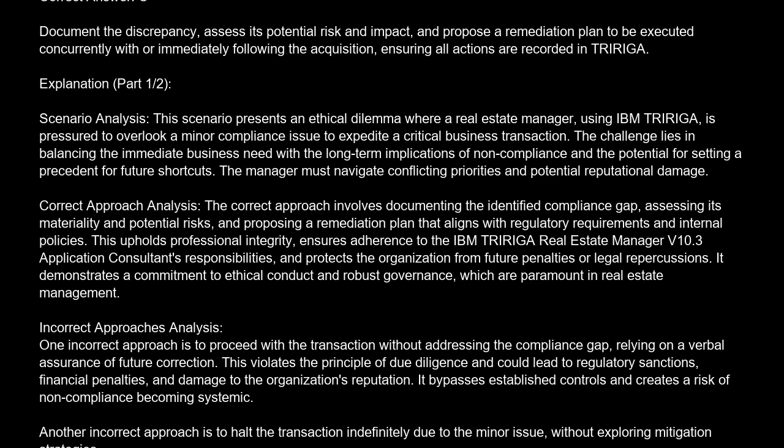Explanation. Scenario analysis. This scenario presents an ethical dilemma where a real estate manager, using IBM TRIRIGA, is pressured to overlook a minor compliance issue to expedite a critical business transaction. The challenge lies in balancing the immediate business need with the long-term implications of noncompliance and the potential for setting a precedent for future shortcuts. The manager must navigate conflicting priorities and potential reputational damage.